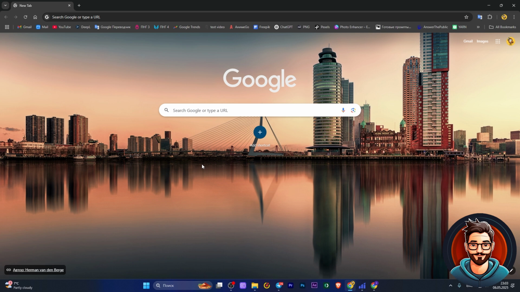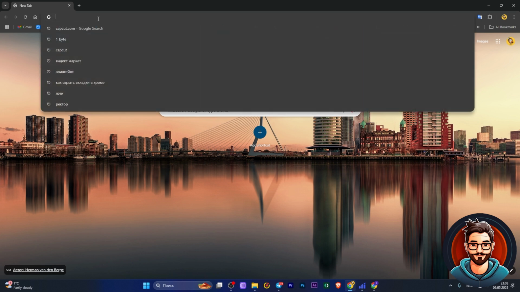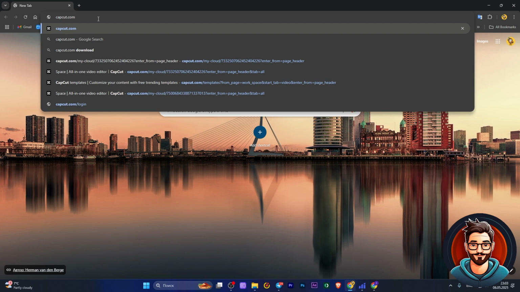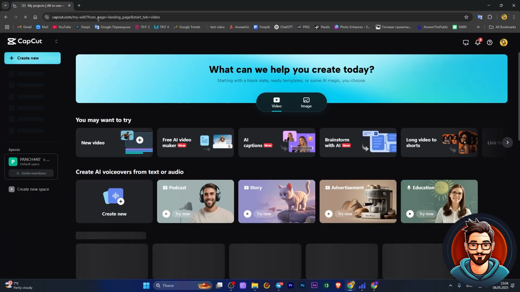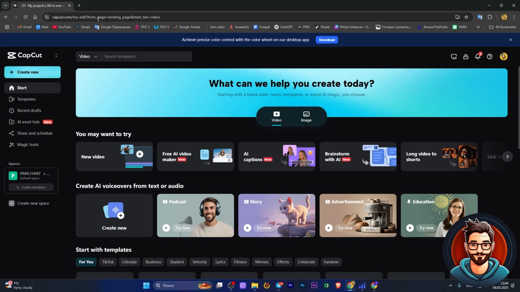Let's get started. Go to your computer and open a browser. I'm using Google Chrome. In the search bar, type capcut.com and hit enter. This will take you to the Capcut web version.